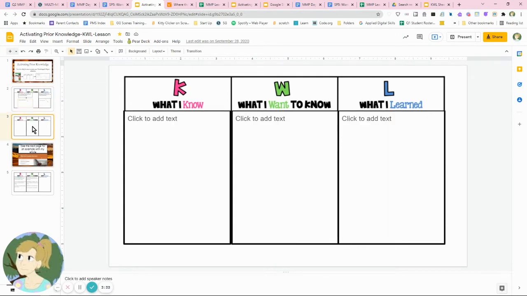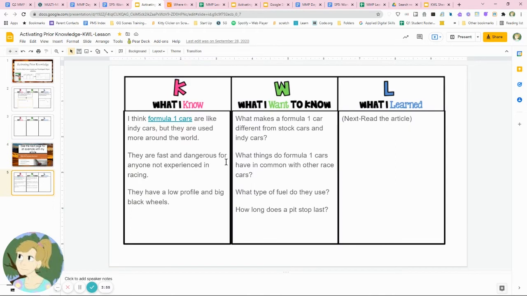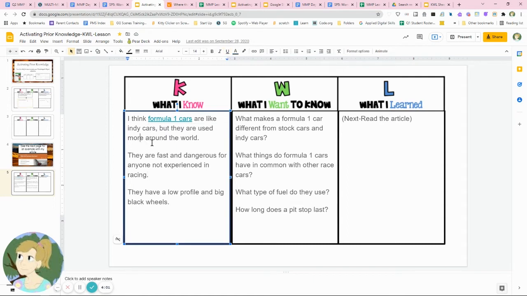Your assignment will look like this when you open it up. When you go to Schoology and open up the assignment for the KWL, here is an example of a Wonderopolis article. And the one I chose was What Are Formula One Cars? And after I read this article, I created this, and I even added a little bit of a link here so I can get back to it, which I would recommend.